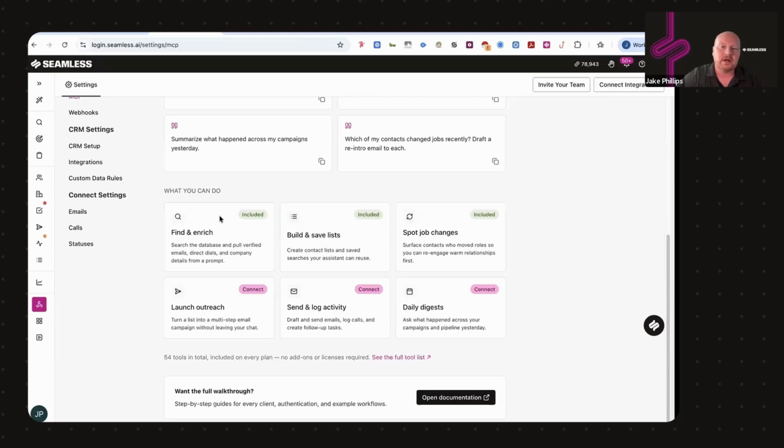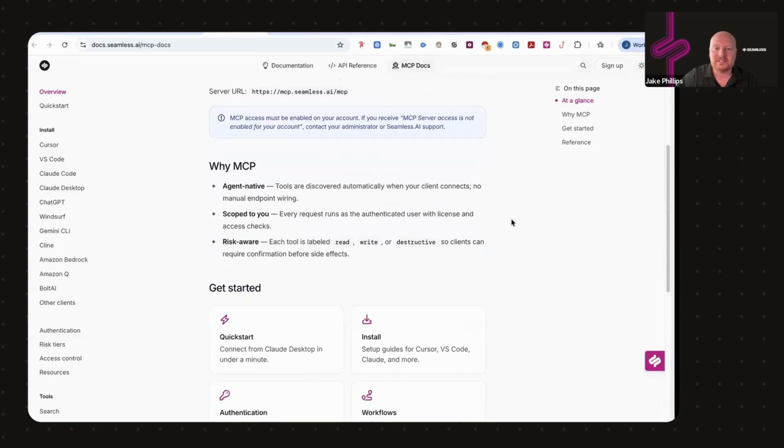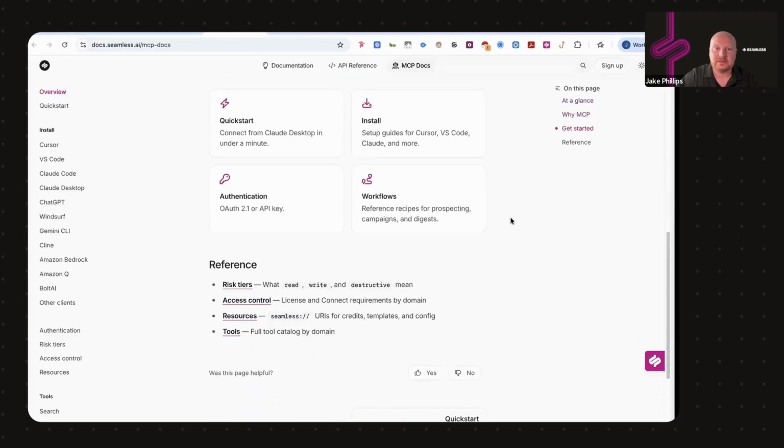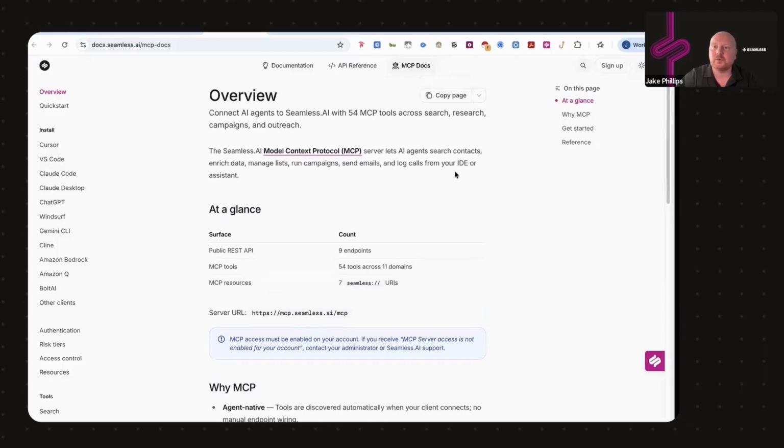AI score. And if you go into the documents for MCP, you can see all the different tooling that we have access to. As I mentioned, we have, I think, 50, where are we at now? 54 MCP tools that you can connect across. You can see all the different functionality that it can do as you go through this documentation. This is in our API documentation as well, docs.seamless.ai. This will give you a lot of what you can do within Seamless, within the MCP, within the API as well.